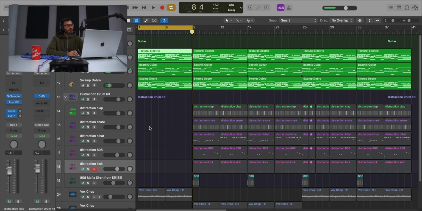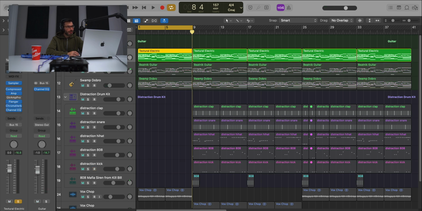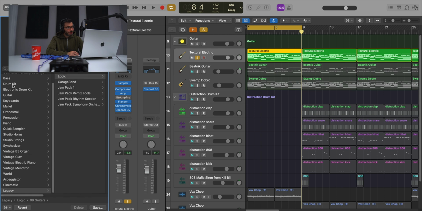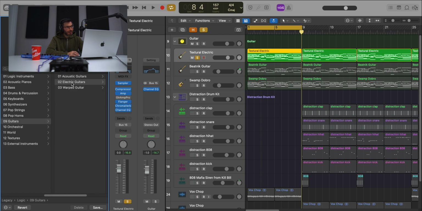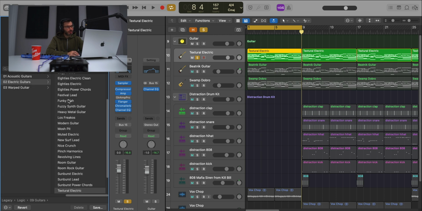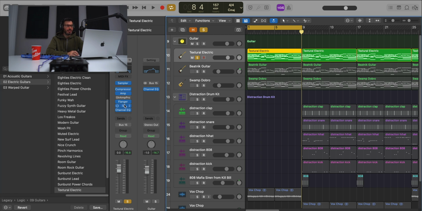All right, so the first track here is a textural electric guitar preset that can be found under Legacy, Logic, Guitars, Electric Guitars, Textural Electric. I didn't really use the plugins that loaded up by default, so I changed that up, but this is what it sounds like on its own. So this is the foundation to the whole guitar sound.